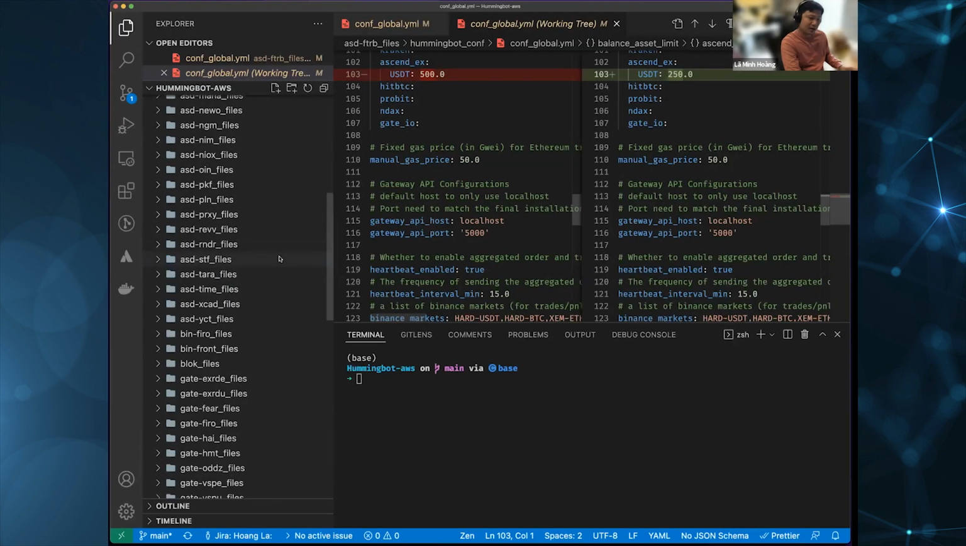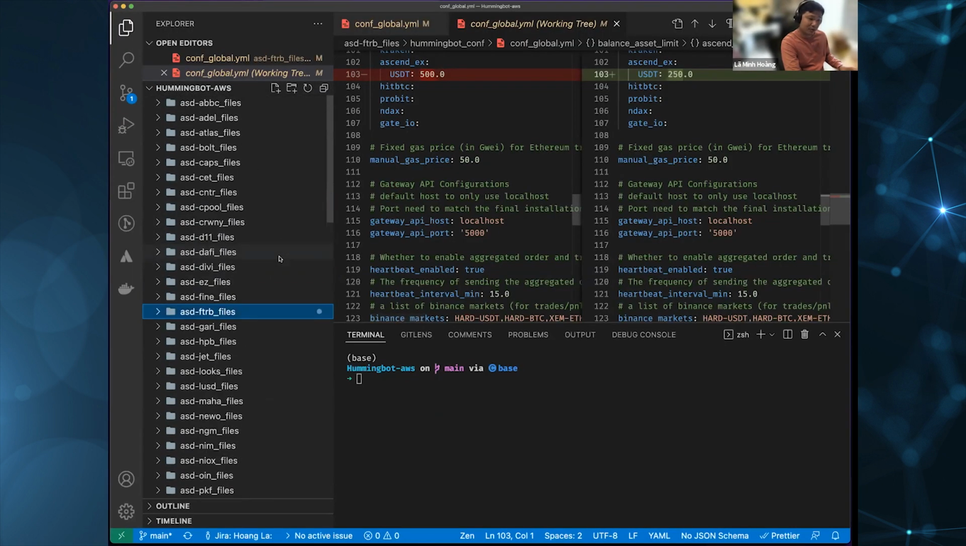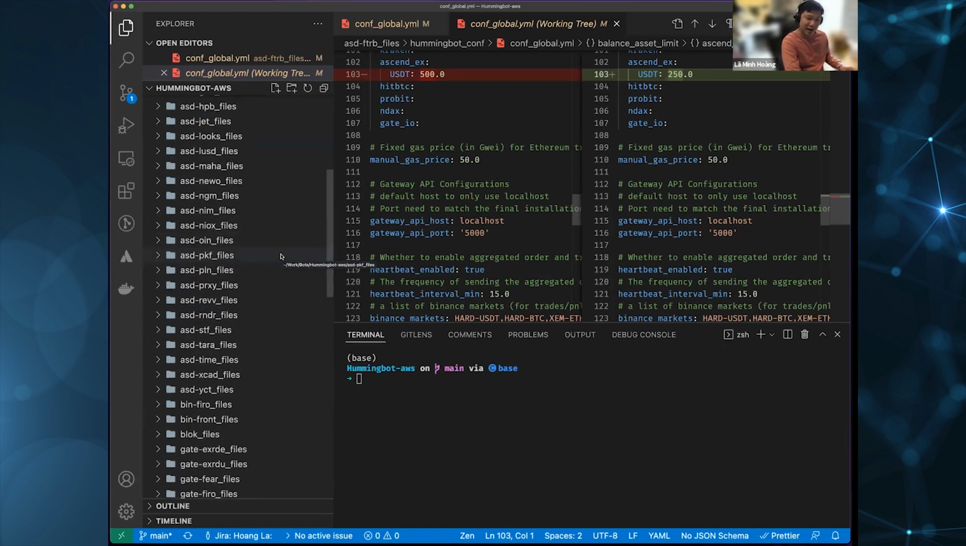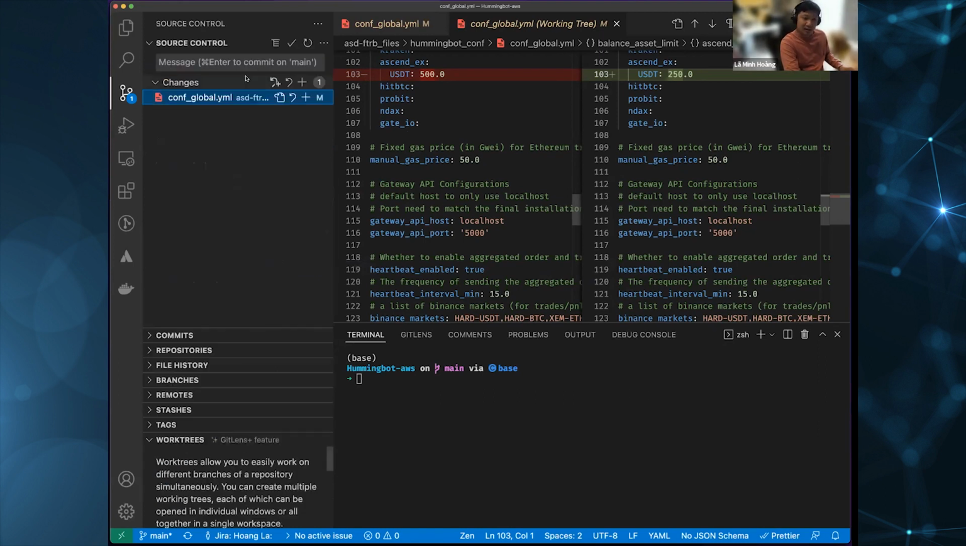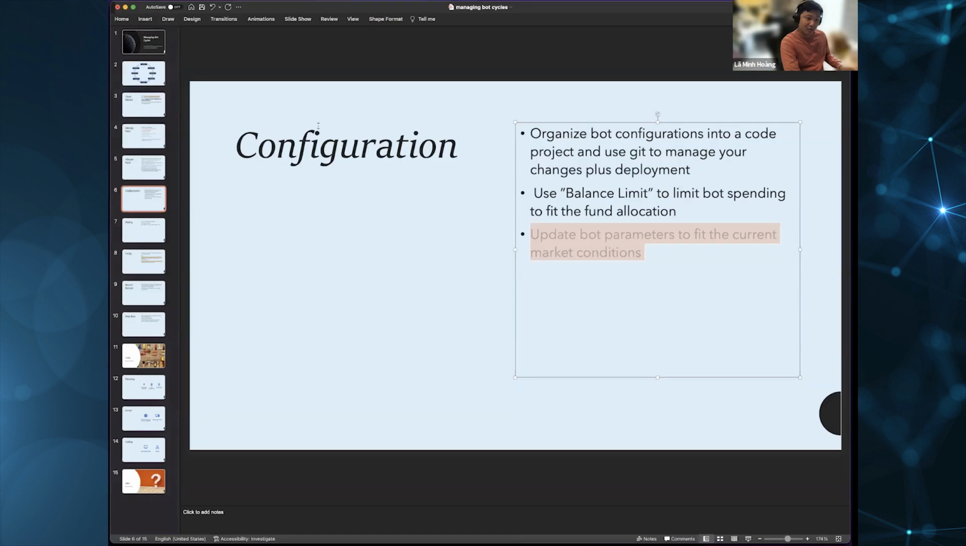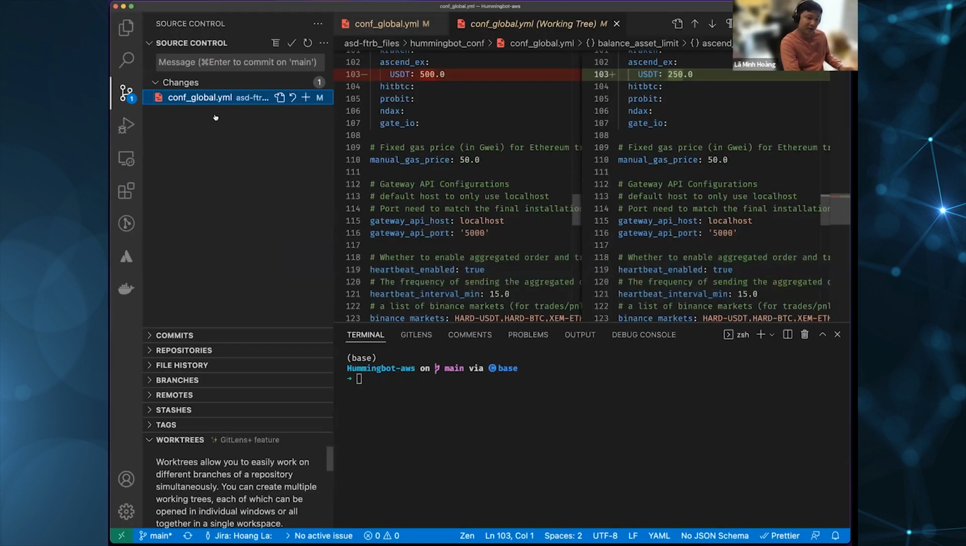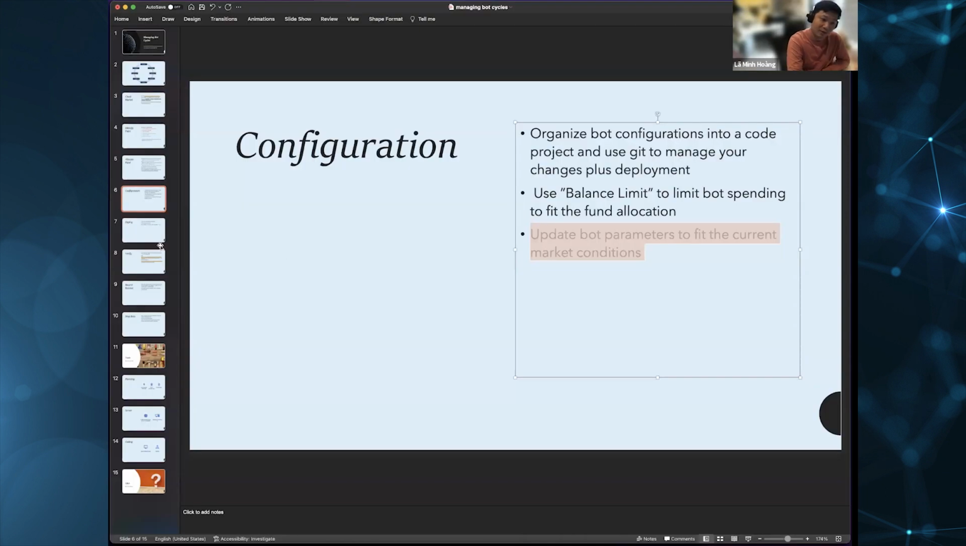Yeah, and also because I use a custom script to handle it, it will automatically change all the parameters of the pure market making strategy, so I don't have to do that. The script does that, so I don't need to change anything about the parameters. So that is the configuration step. I will make the change in the code project and then save. I mean, use Git to save and push to GitHub and deploy it on my server. And then that is the configuration step.